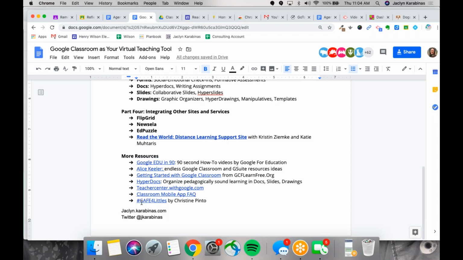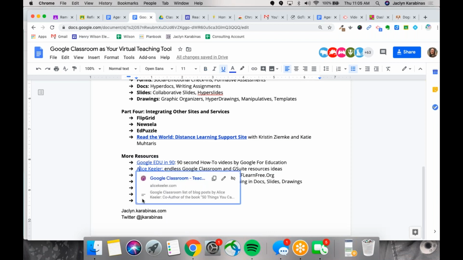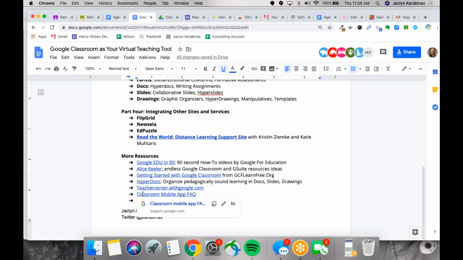She's amazing. So that link is here to really help you think through if you have littles, K to 2, even 3 in some ways. Using that helps you think through how this might work for them. But Alice Keeler and Christine Pinto both have lots of templates for manipulatives.